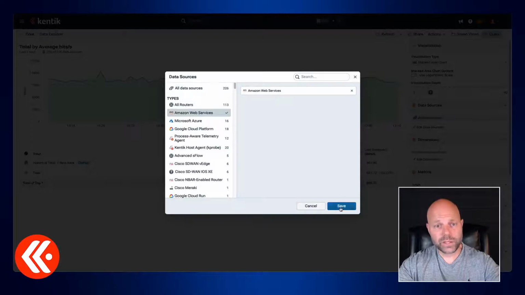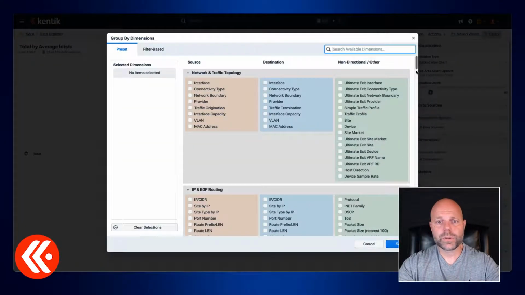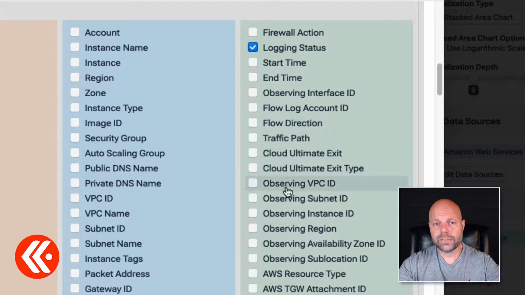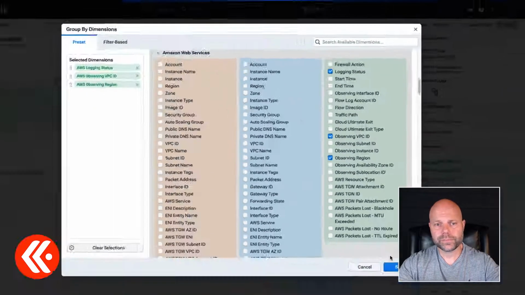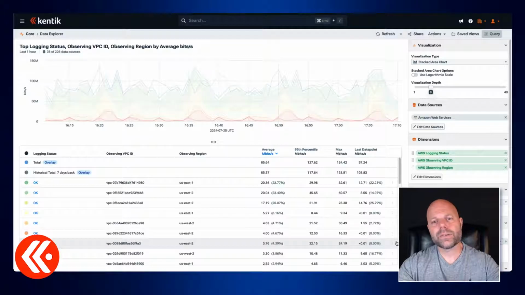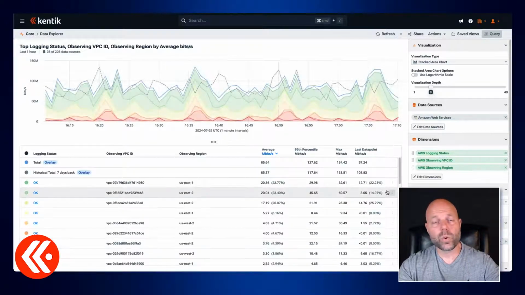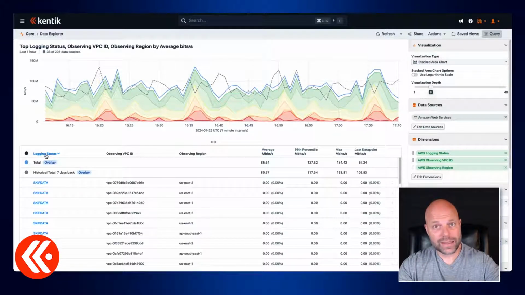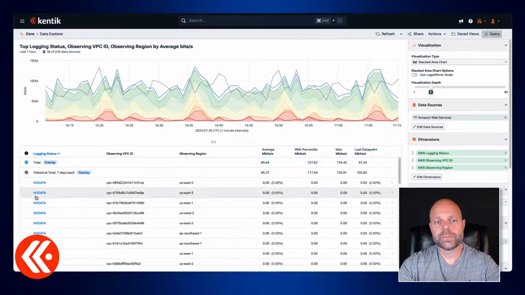Then from my dimensions, which are basically all of my filters, I'll select Logging Status, Observing VPC ID, and the Observing region. Now, the logging status message in AWS is a way for us to identify if there's any data actually going to or from an ENI. So this is one way that we could see if a resource that is up and running is actually doing anything, at least from a network perspective.